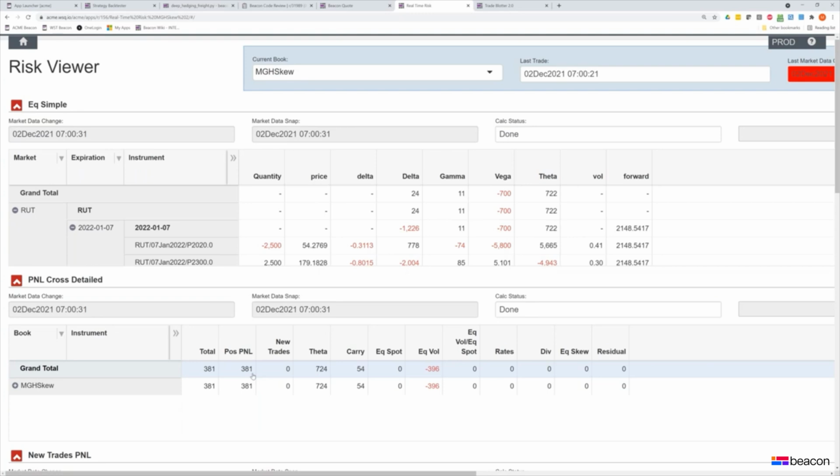And by the way, we've been looking at a bunch of equity examples here. Beacon supports all different major asset classes. It's not just an equity system, but we've just been looking at some equities examples to keep things consistent.